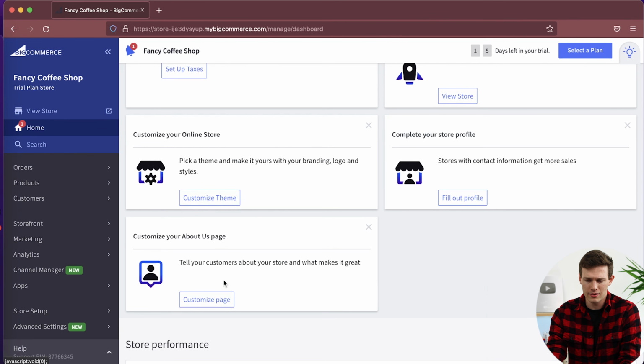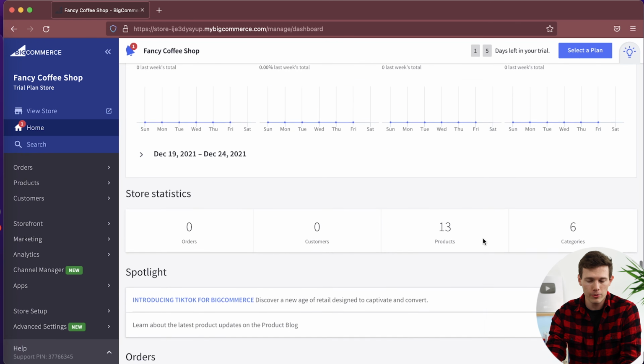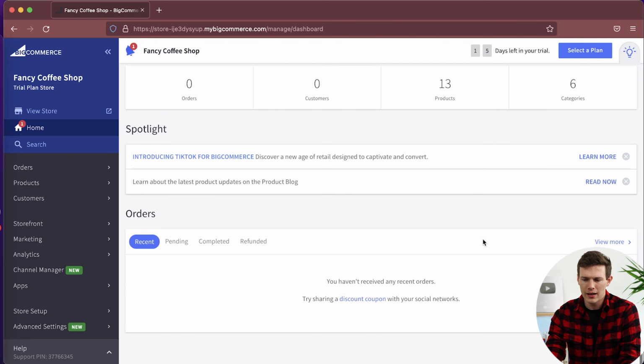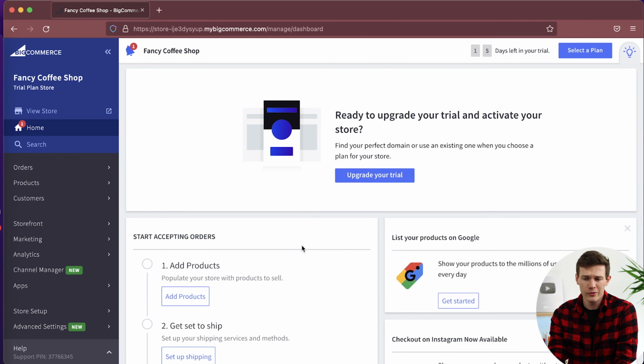Down here, we can customize the theme, we can customize the page, we can fill out our profile, and they're really going to walk you through some of that stuff early on, but hopefully this tutorial already shows you that, so you don't need to worry about those anyway. Then we have some quick little store performance metrics down here, and of course the orders listed on the bottom as well. This is a nice little layout, but you can customize it if you need to, and we can talk about that later.